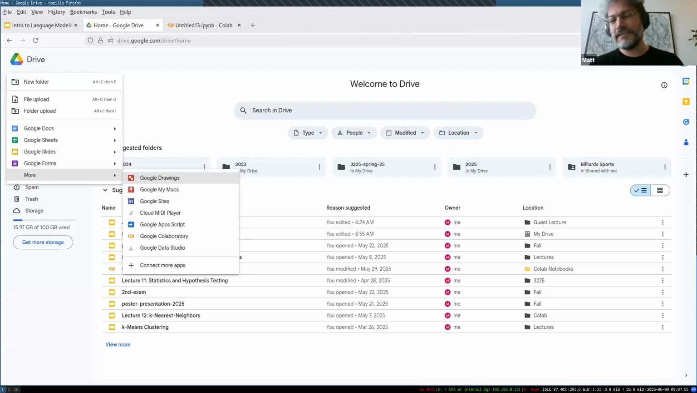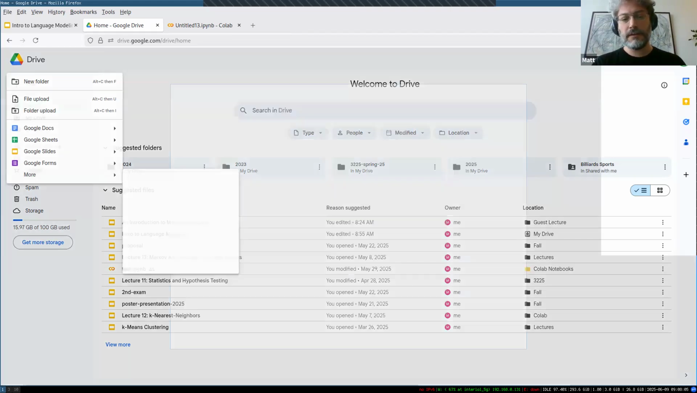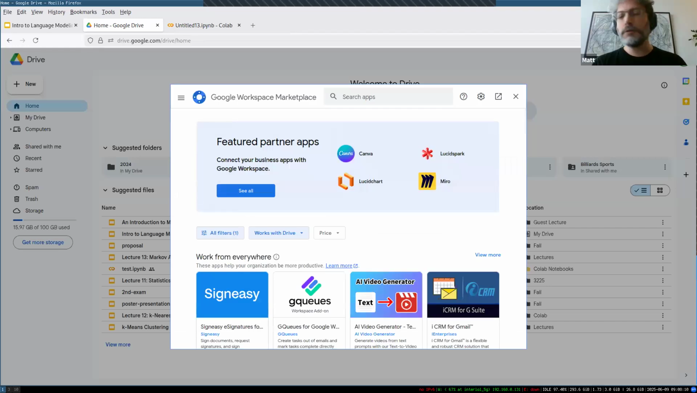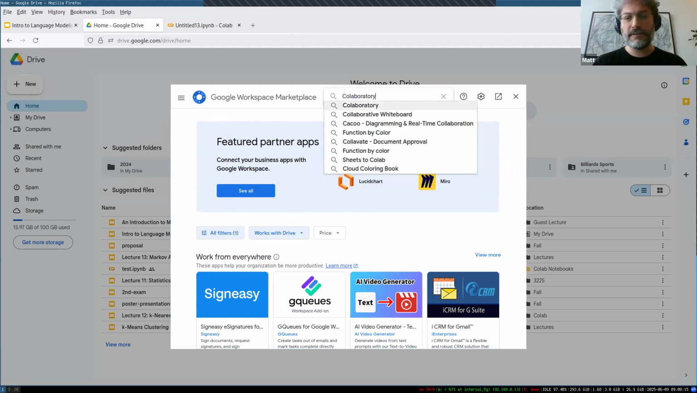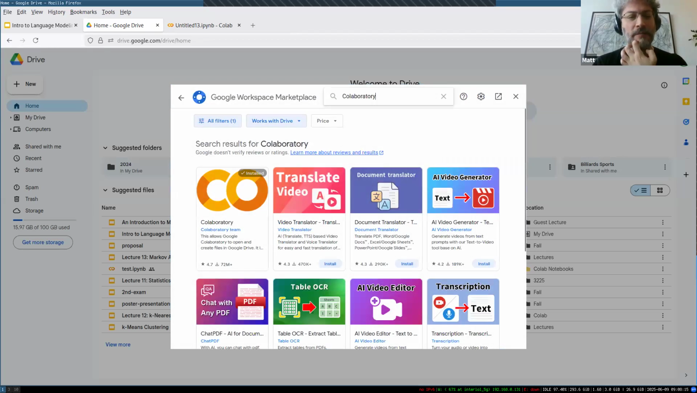If you have not yet set up Colab or ever used Colab before, Colab is the environment that Google provides that allows us to use this programming environment. You're going to want to go down here to connect more apps at this point. Click here, and then you will find Colab in here. You can search for apps available in Google Drive. It's called Collaboratory. That's the whole thing.